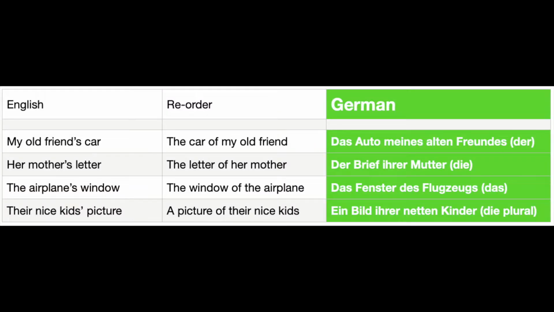An example of when the genitive case is used to show possession in English would be when you say something like, my old friend's car. To relate this to the way it's expressed in German in the genitive, instead let's change it from my old friend's car to the car of my old friend. Here you'll see it translates then pretty much one for one into German as das Auto meines alten Freundes.